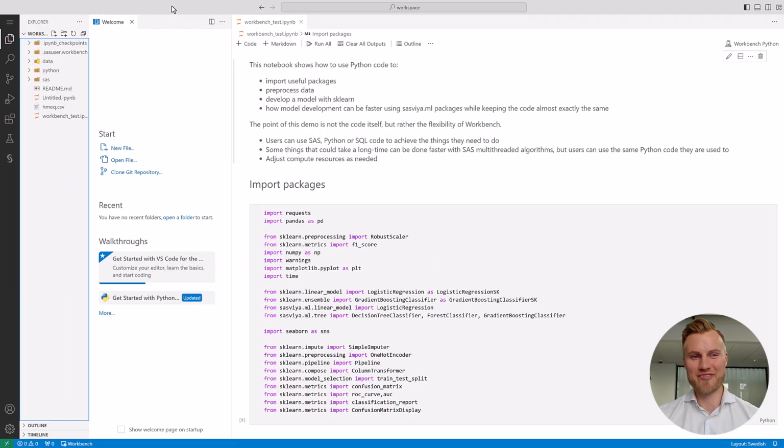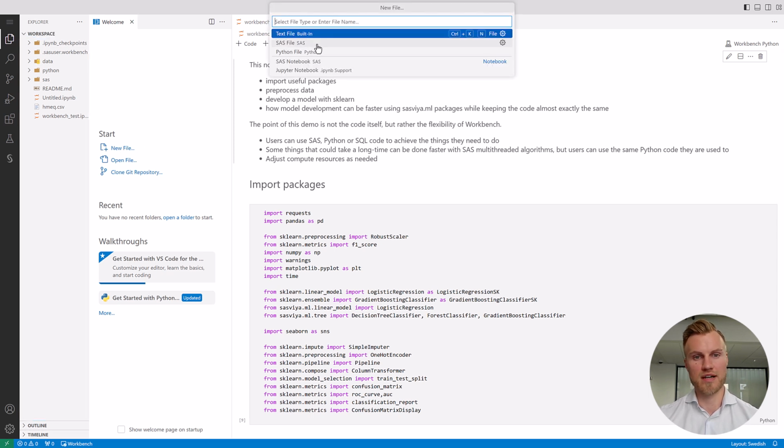So here I am in VS Code. A couple of basic things first. In the left pane, for example, I can see my different folders and data files. And there is also a SAS add-on, which enables me to view my SAS libraries. If I want to do some coding, I can easily create a new file and select either a simple file or a notebook. And you have an option to use SAS Notebooks, where you can use SAS or SQL code, or then Jupyter Notebooks, where you can code in Python.